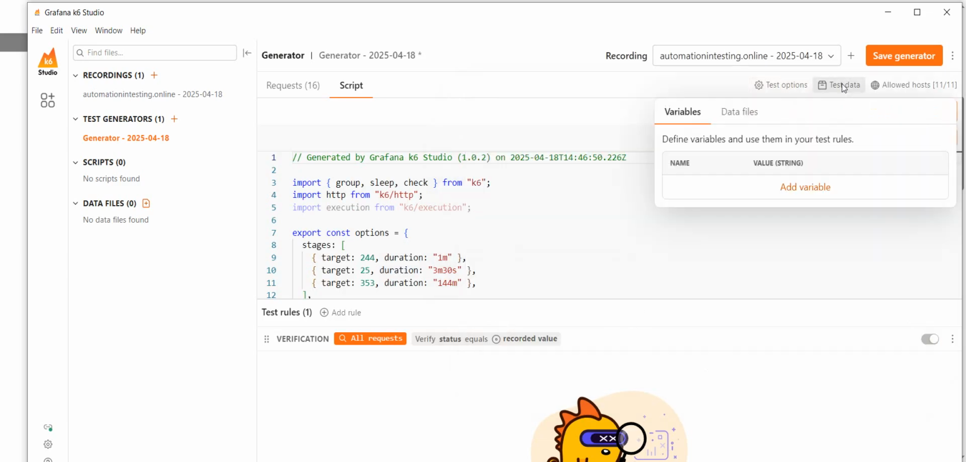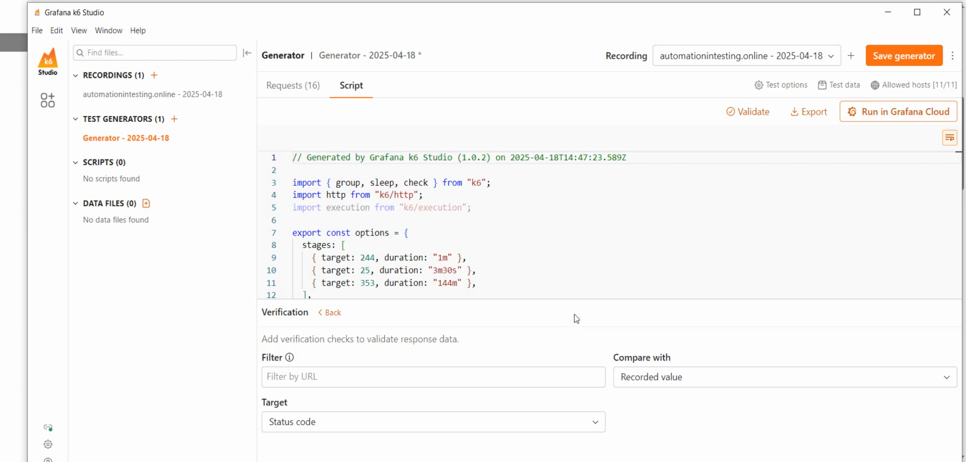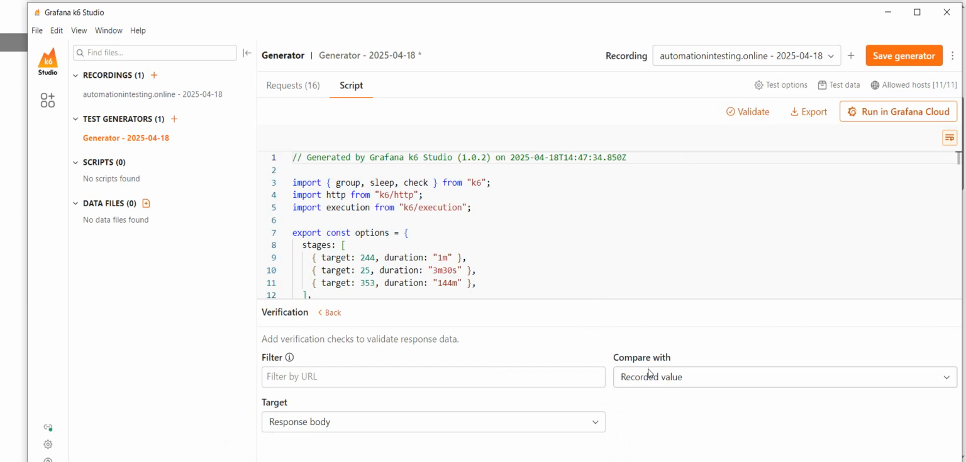Now, in case we have forms where we added test data, we can do that as well by either adding variables and giving them different values, or adding different data files which we can then use. Once we have all of the setup part, if we want to put it like this, we can also add some verifications. Now we can either verify based on status code or response body, and we can do different comparisons.